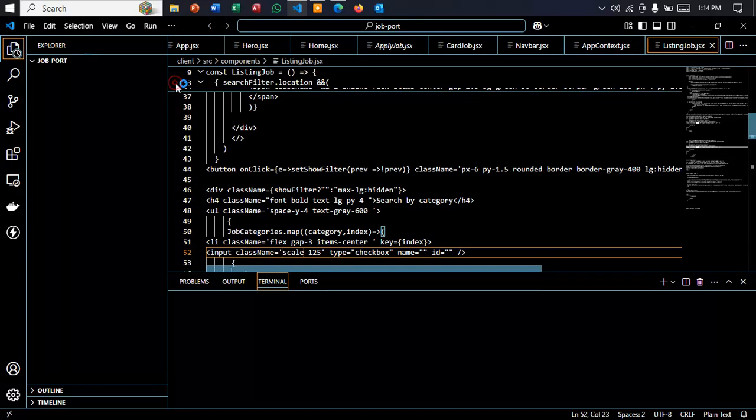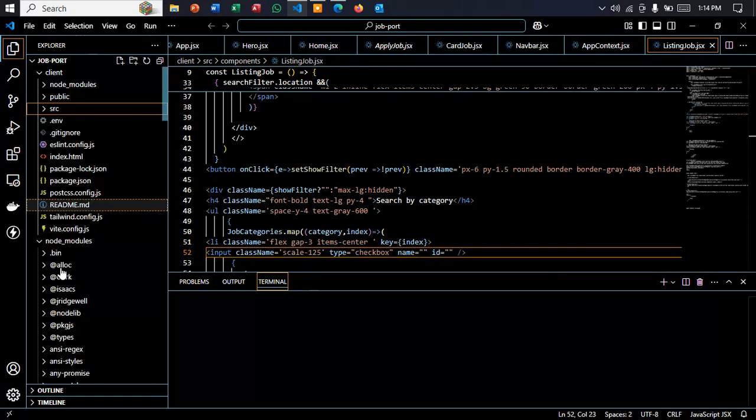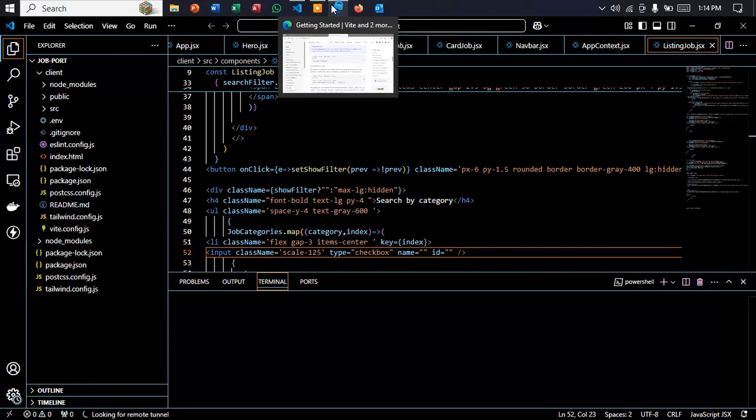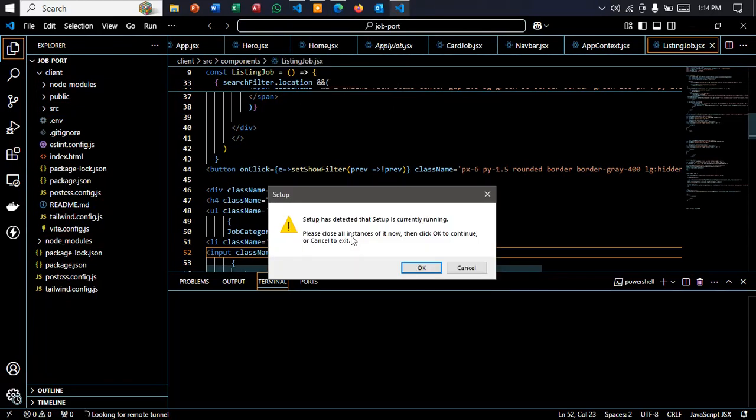So in the code here, let me just show you the code since it's still loading. What you actually do in React is you create the React file, you install the dependencies here in the terminal. It's just taking forever to open here. After installing the dependencies, you create your GitHub account. This is currently running. Please close all instances, then click OK.